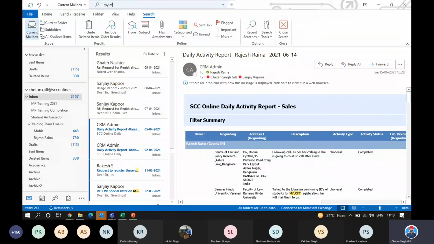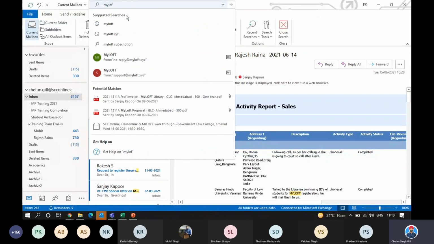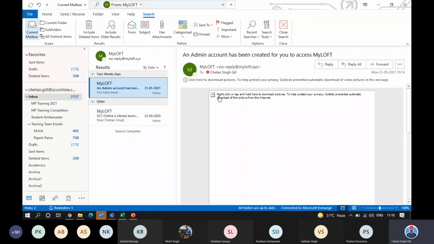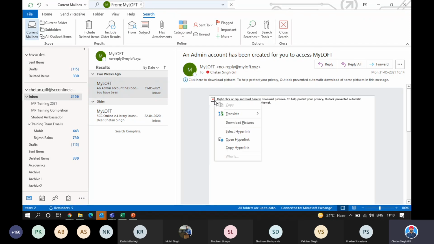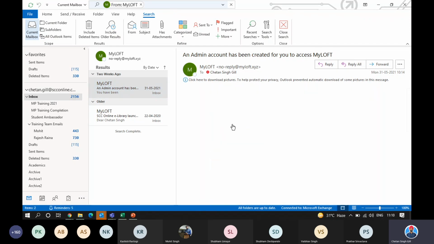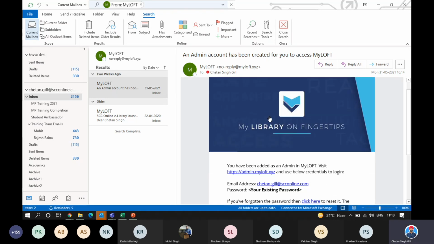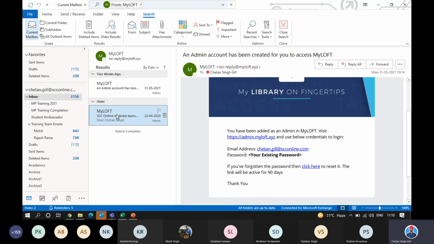What we've done is we have set up a MyLoft account for all the students, irrespective of whether you are in the first year or in the final year. All of you would have received this email by now. In case any of you have not received an email, you can let us know in this session, and we will take it from there.